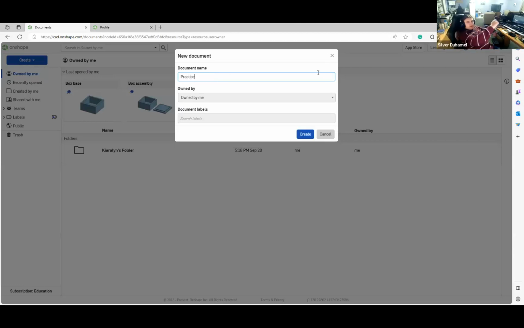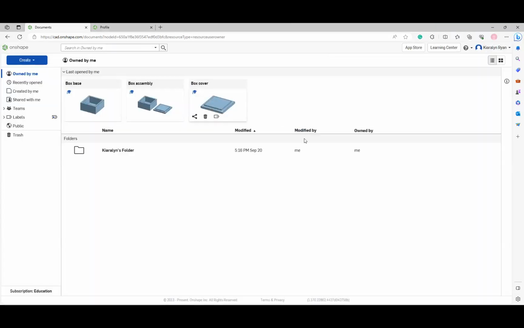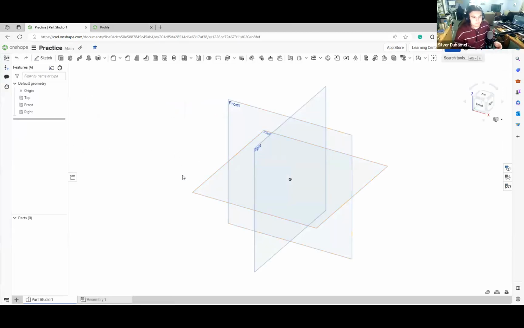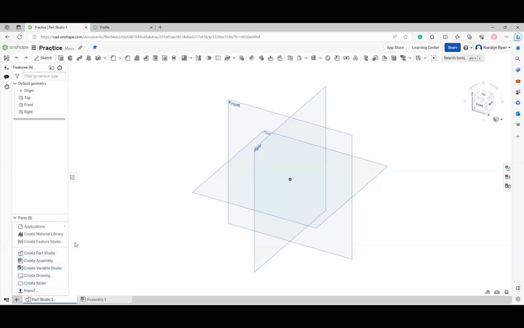Carolyn, really quick, I noticed that in your folder you have 3 different documents for each part. Once you've made that document, I want to show you something. If you look down in the bottom left, there's that little plus sign. You can add part studios from there. So you can make all of your parts in one document without creating a bunch of different documents and having to convert.